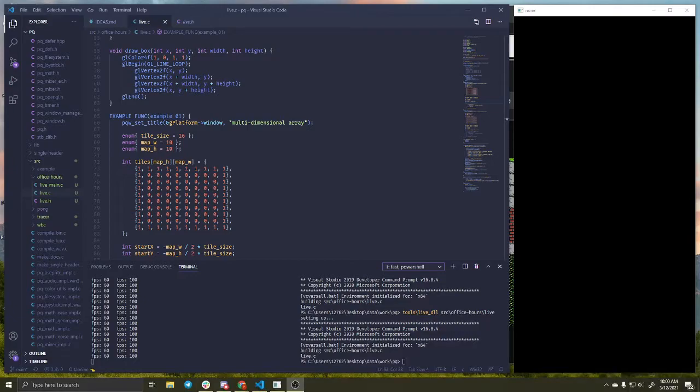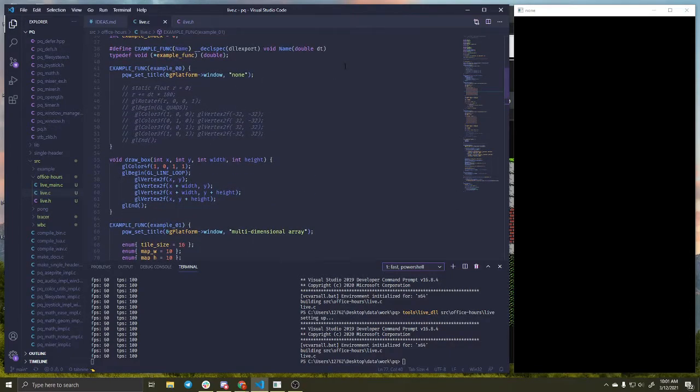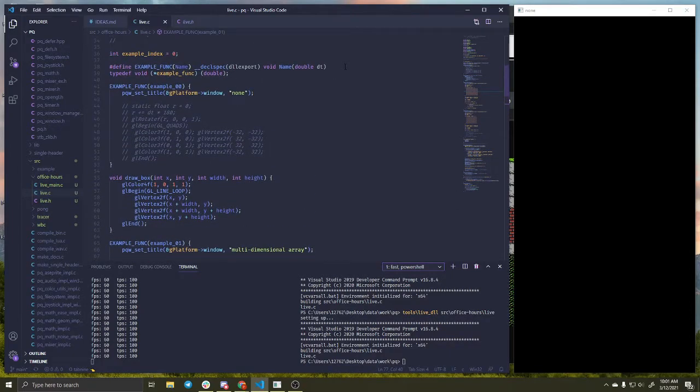Start recording. Okay, so today Lambda was asking about tile sets and things. I made this annoyingly long list of things to touch on yesterday.